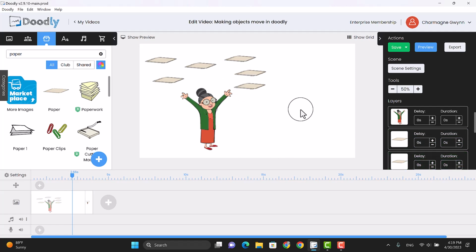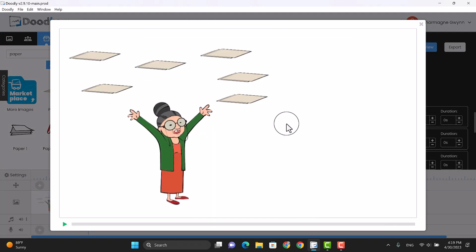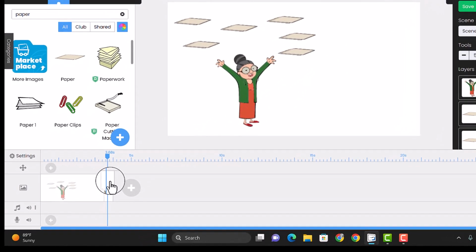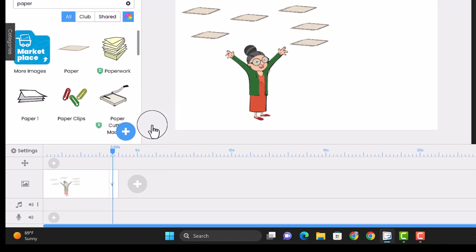So we're going to preview this and check to make sure we haven't missed anything, because I kind of do that a lot. So here's the preview. It's drawing Mary on. There's the papers. And notice how they moved up because they went into the next scene when they were moving up. Now all you have to do with this scene right here is right click on it, and then you're going to duplicate it.